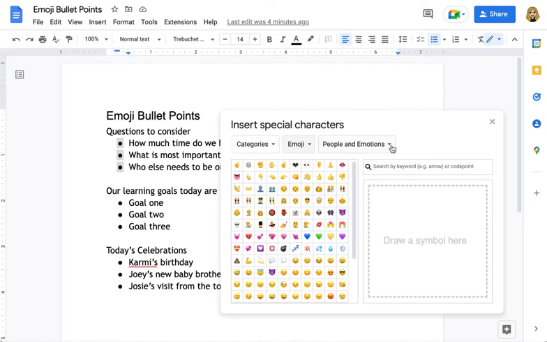There are several categories of emojis to select from. Here in the people category, I think a thought bubble would work great for my question, so I'm going to go ahead and click on that to select it. And now those bullets are changed to thought bubbles.